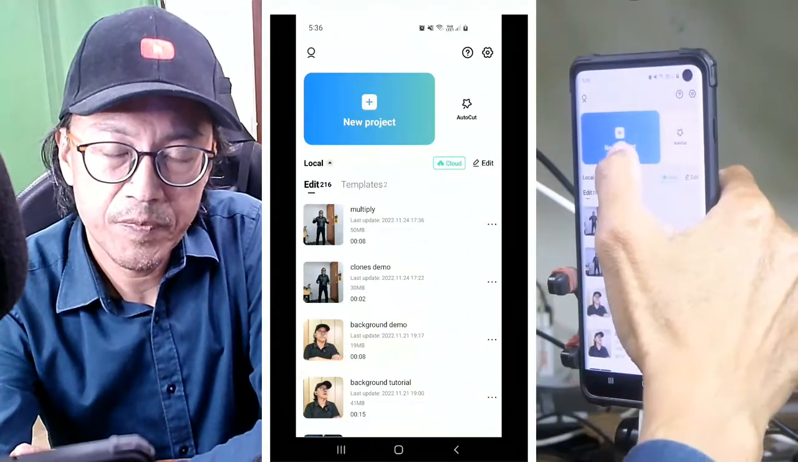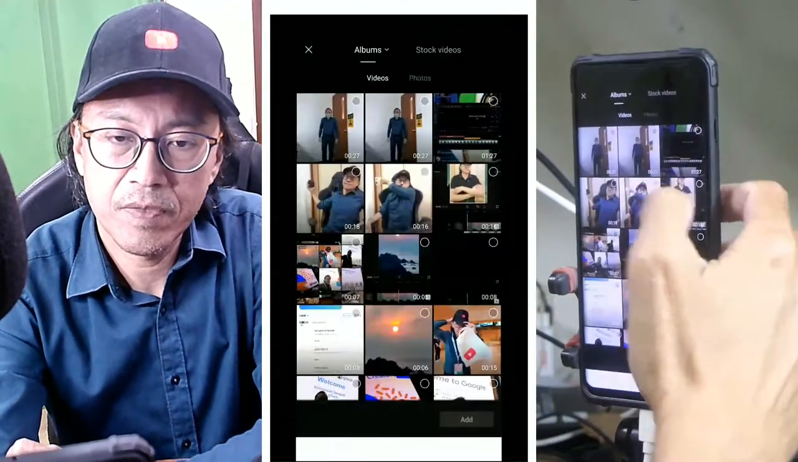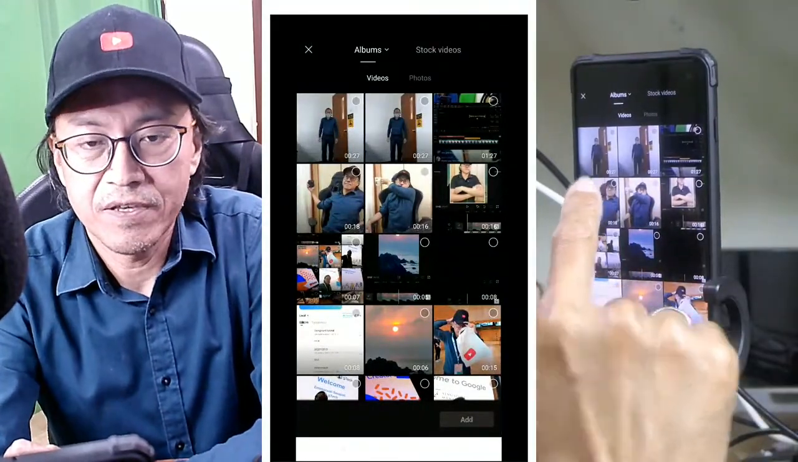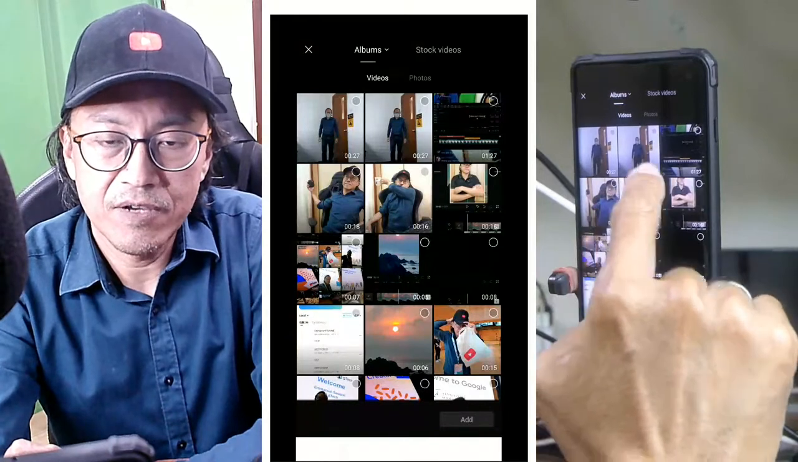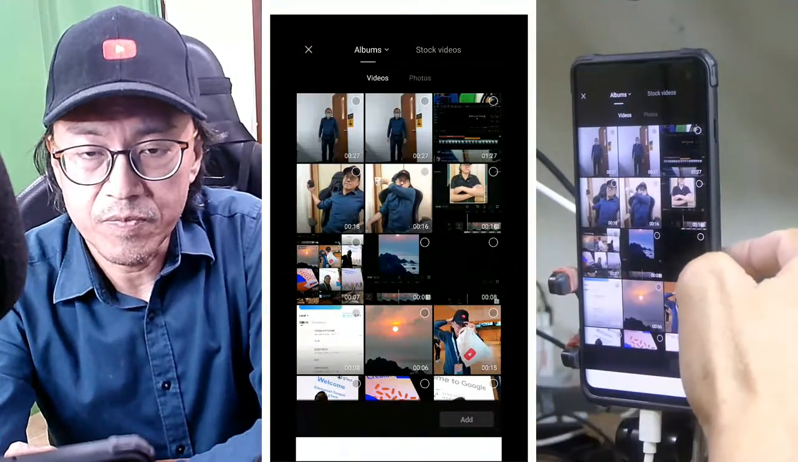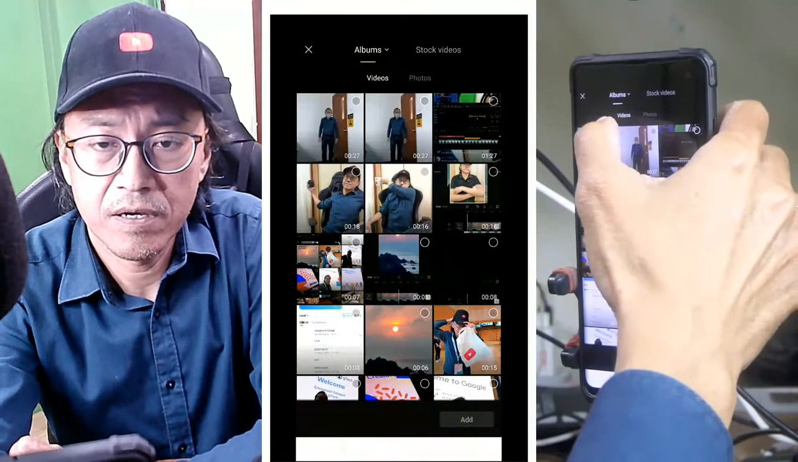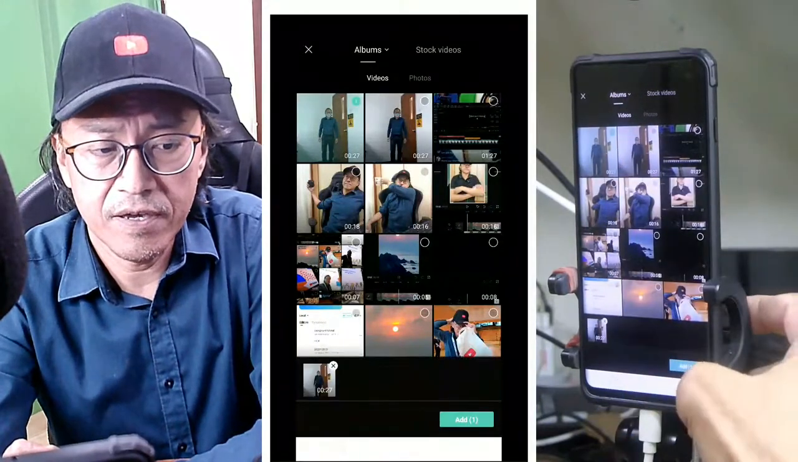Tap on new project. Now we are going to select the, it's right over here. So I should have come here earlier. So select the recording and tap on add.